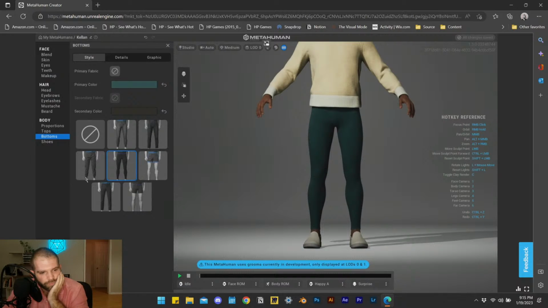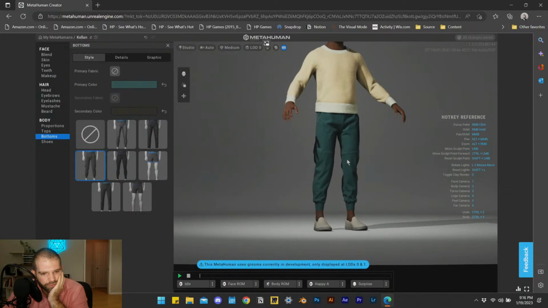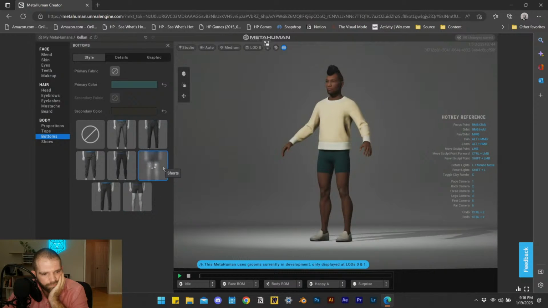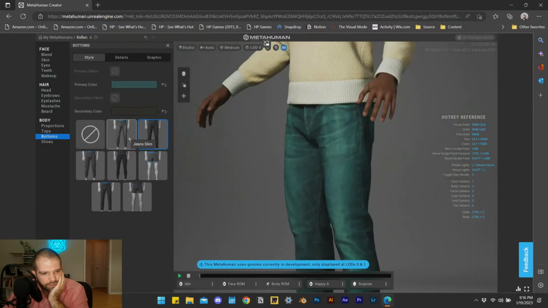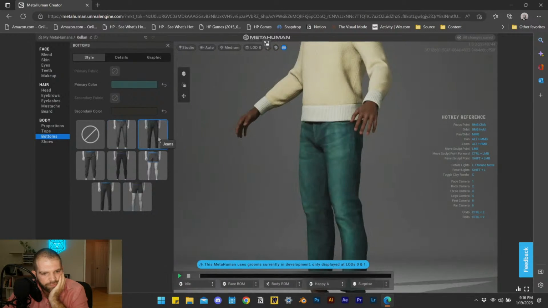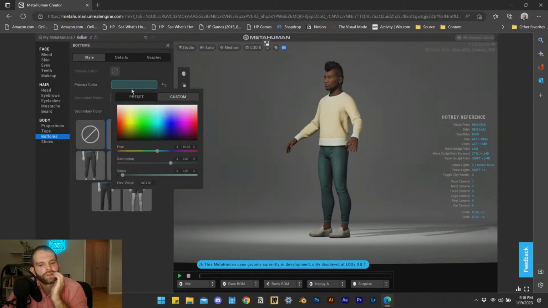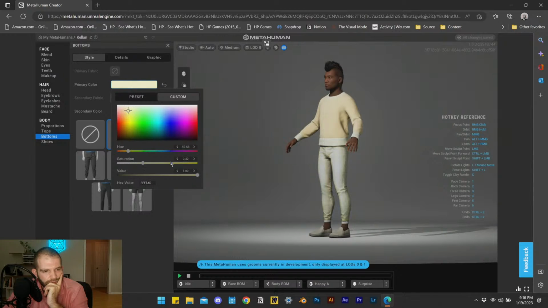So for pants, we'll go with, yeah, something sporty, but not like that. Something that can go with the top. I'm going to keep him in his underwear. Definitely not shorts. Yeah, some denim. So it's like two variations on jeans. I like the slicker look of these jeans. And we'll just make this like a gray. So very little saturation, much darker.